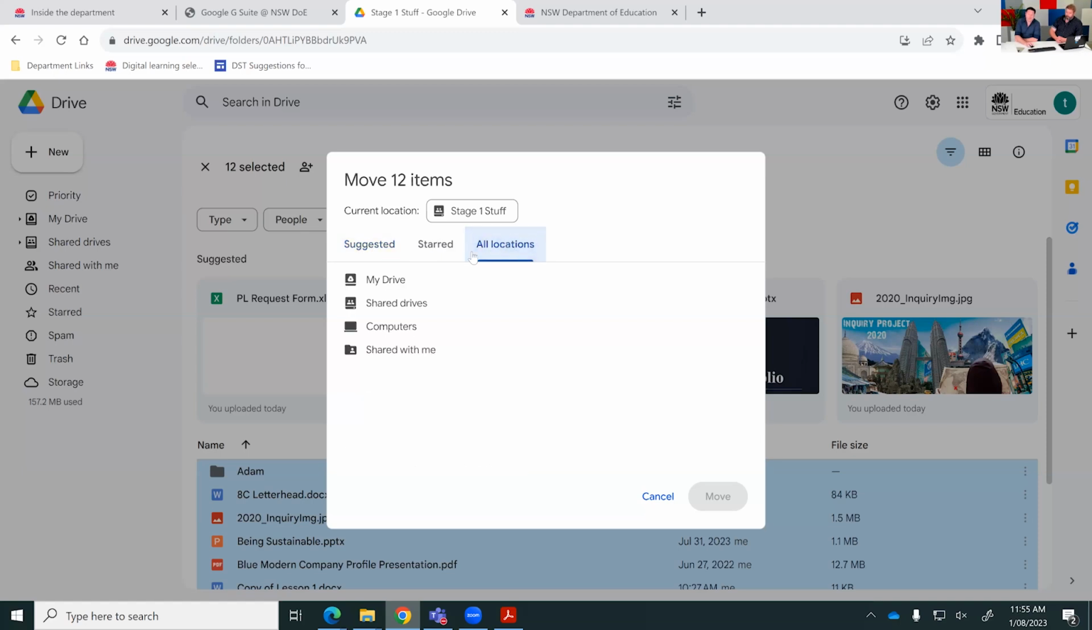So we go to all our locations. It offers a My Drive, which is fine. We don't want to move the shared content to My Drive. We actually want to move it to another shared drive. So we'll click on that one.